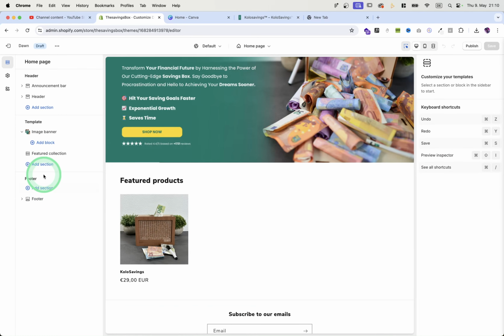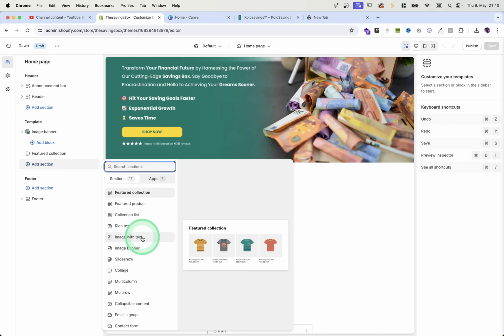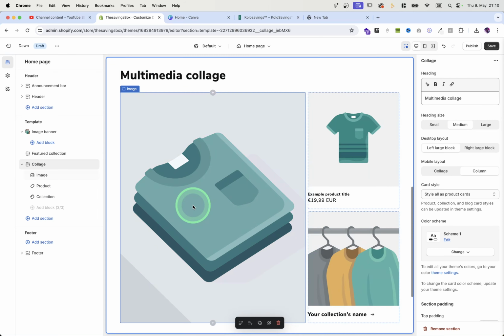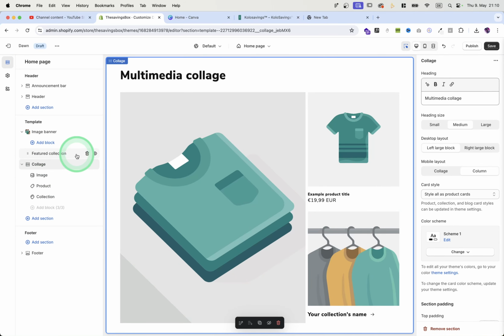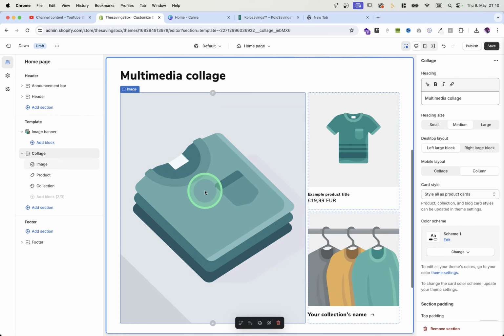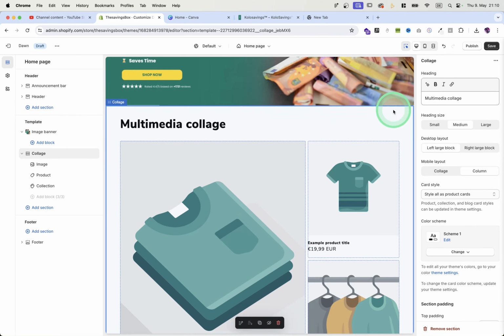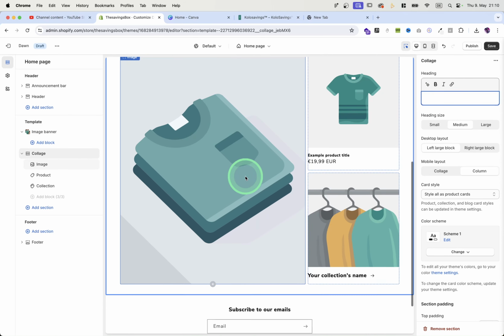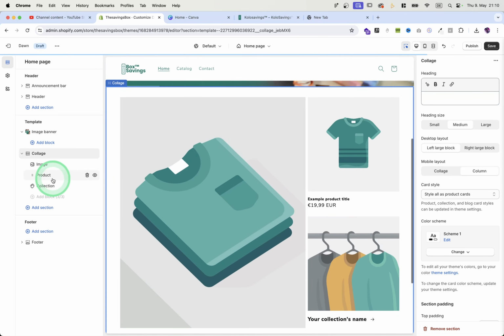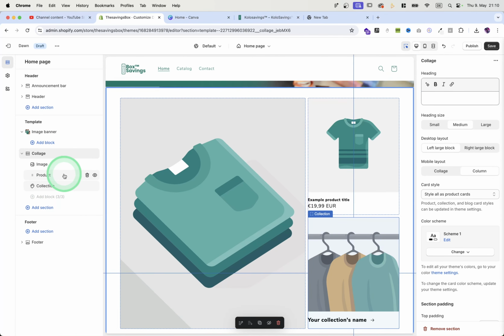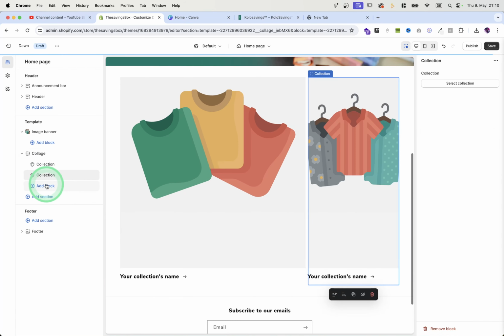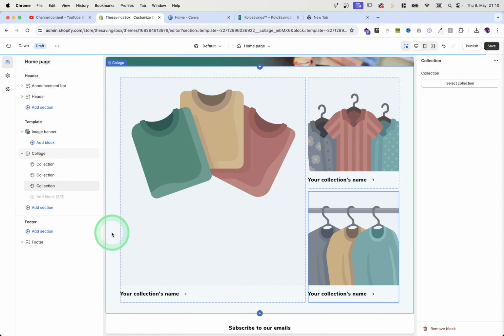And then we are going to add this section right here, add section. And then we look for collage. Perfect. First, we have to remove our featured collection by deleting it. And then we click on collage. We remove the text multi-collage. And then we start adding our collection one after the other. But first, we have to make sure all our blocks are collections. So first, we delete products, we delete image, and then we add collection second block, collection third block.